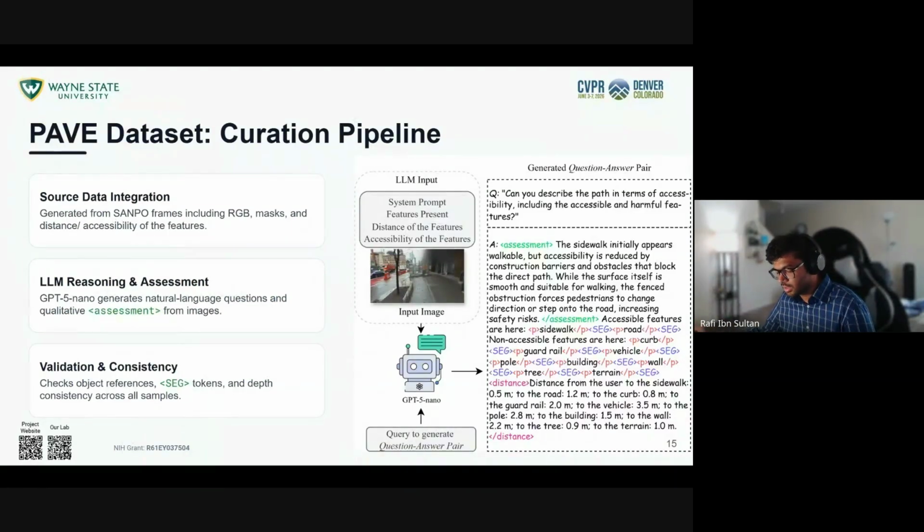Is it an accessible or harmful feature? So we give all this and then we ask the LLM to generate the question-answer pair. Can we describe the paths in terms of accessibility, including and so on? Then we get this whole thing. So this is the pipeline for how we created the dataset.